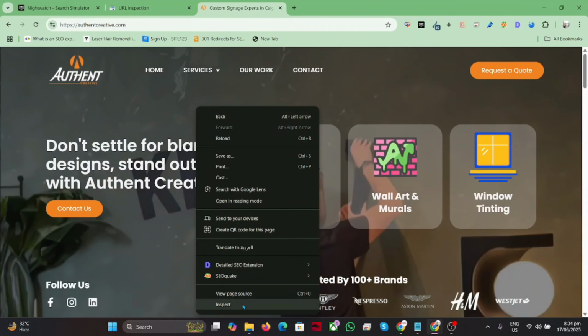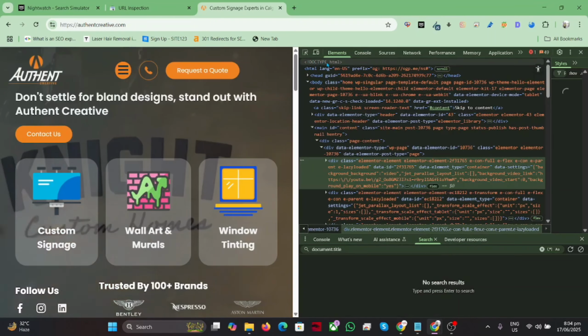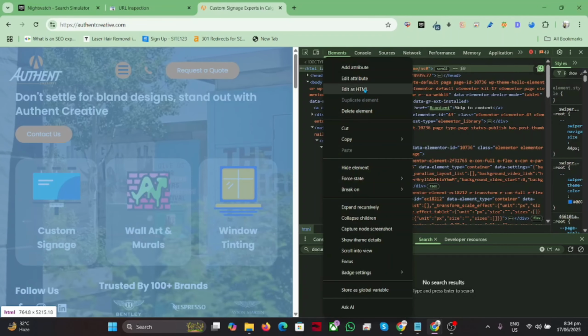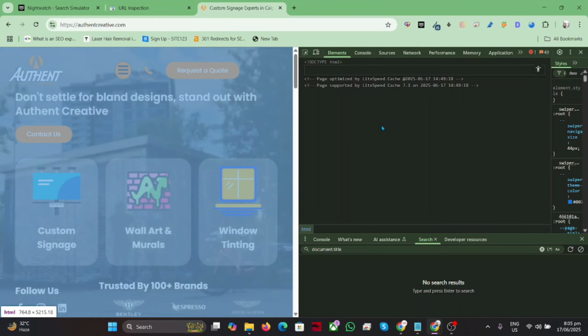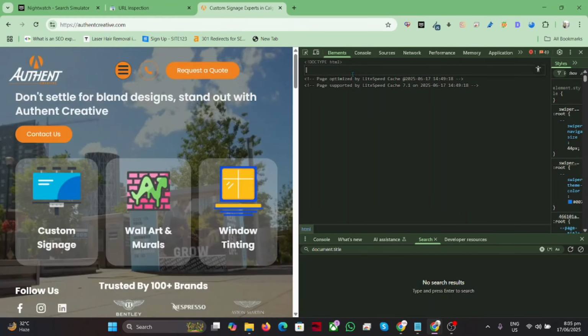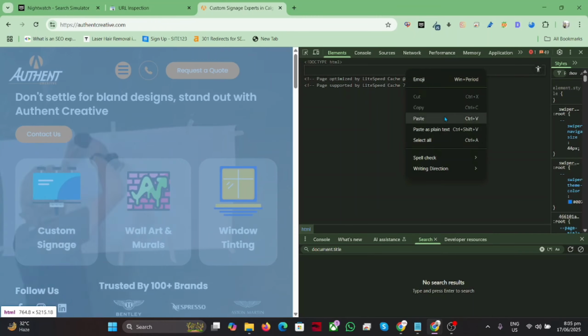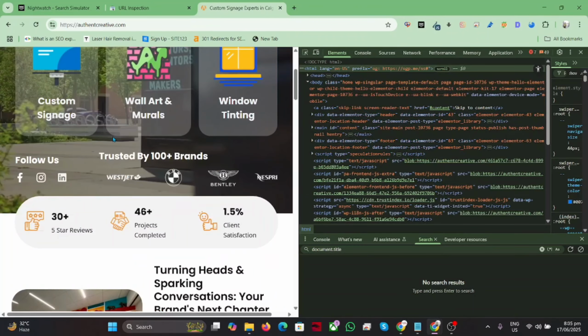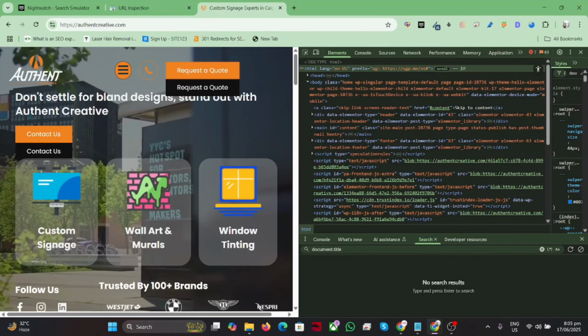Then go to inspect, and then go to edit as HTML, and make sure all the code is removed and paste your copied code here. So here's the thing you need to check: if the page is showing perfectly fine after performing this test.